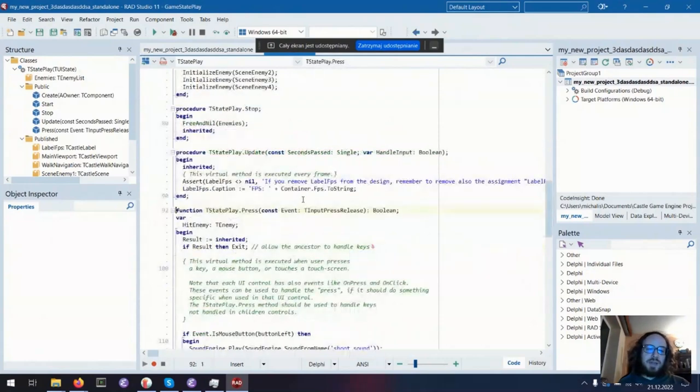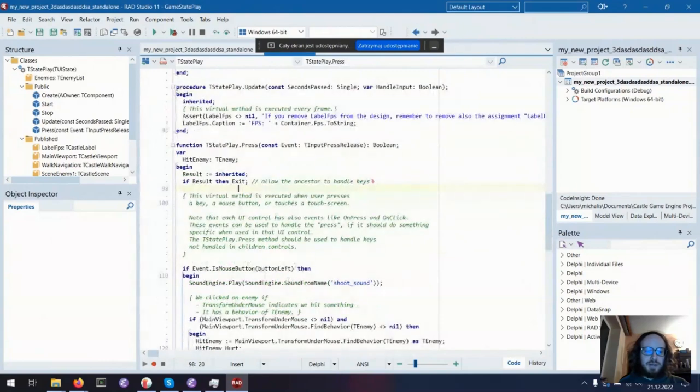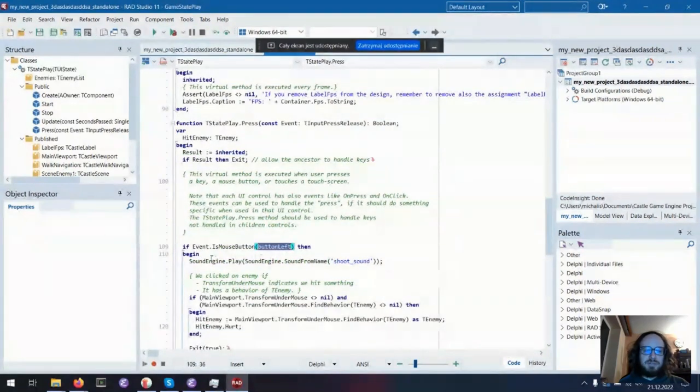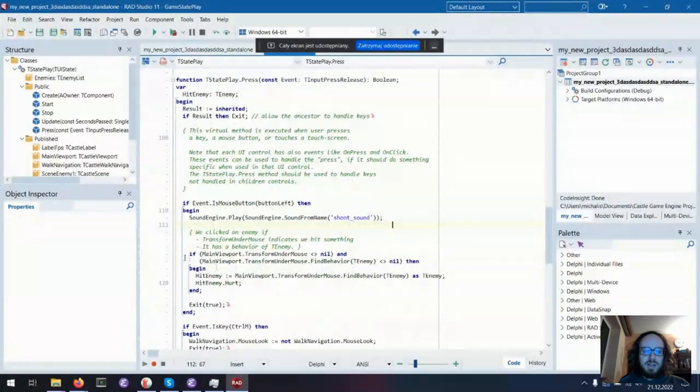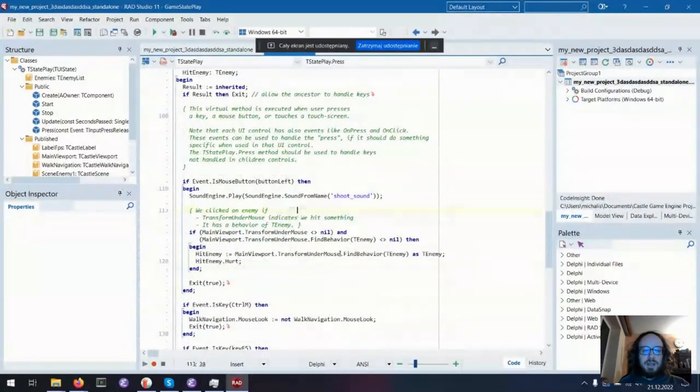Okay, so if I would like to do something here, for example, right now this says that if I press the left button, then play a sound, and if I click on the enemy, then this enemy will disappear. Should we do something different? Well, we can try actually. Let's first run the game as it is supposed to be.